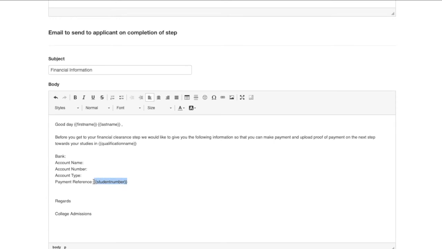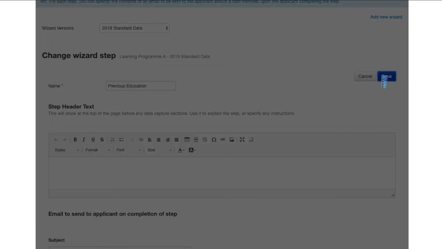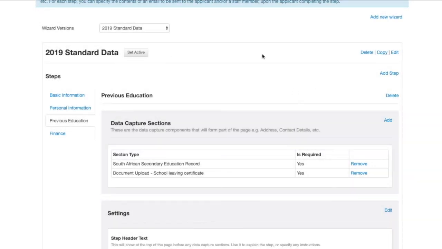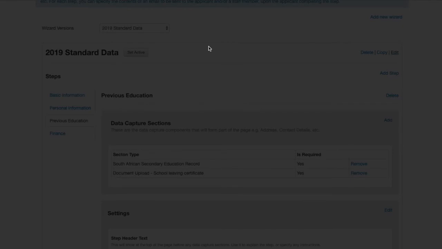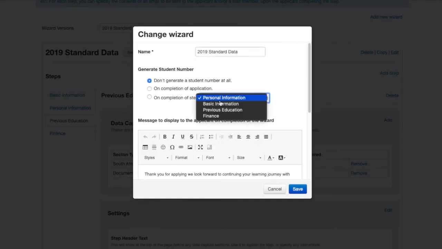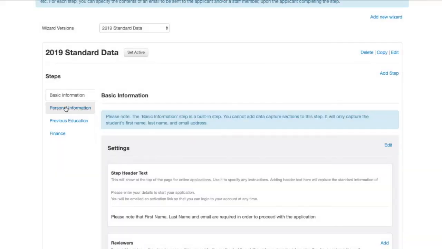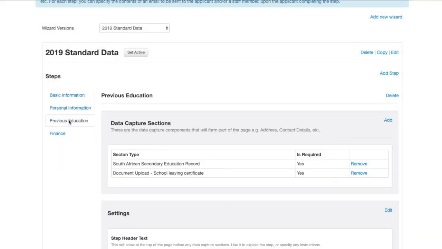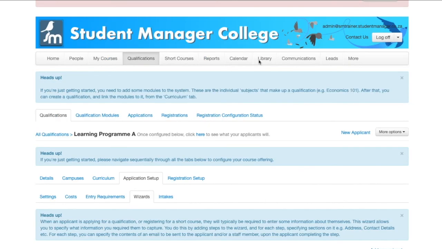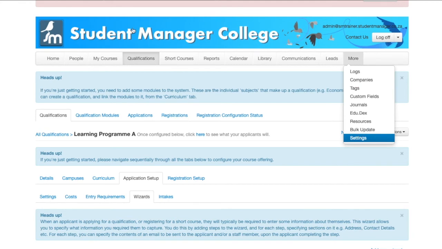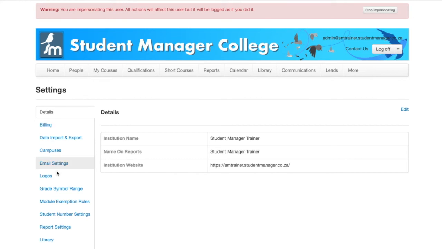So we've done this, and we want a student number of some kind to appear. Remember when I added a new wizard, I could set whether we must create a student number or not. So now what I'm going to say is, on completion of personal information, auto-generate a student number. So once they pass this personal information step, when they get to previous education, the system is going to have a number stored for them. And I'm just going to do a parallel move to settings for student numbers, just so that you're aware of how that happens.